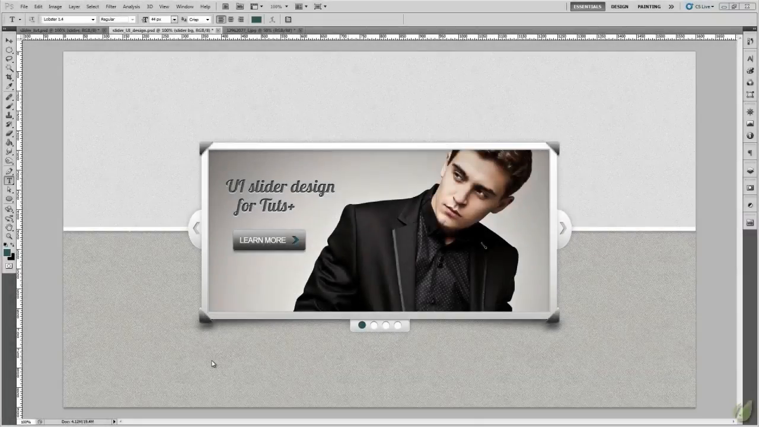Hi guys, welcome to lesson 5 where we're going to finish up our slider by adding our stock image. We're then going to add our learn more button, our text, and we're going to get a little bit more creative and add some lighting effects. We're going to do lighting effects for the stock image and for our corner caps.